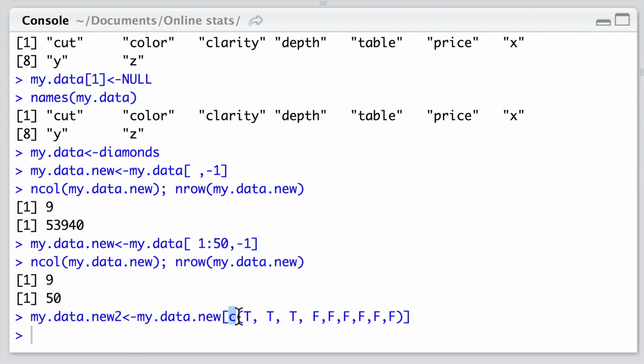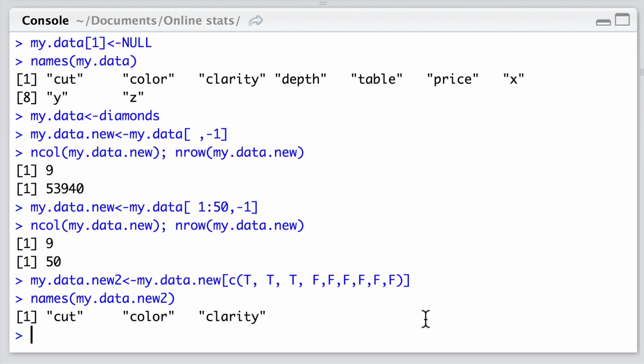We provide it with a logical vector that has 9 values. And if the value is true, we'll choose to include this in the next data frame, and if it's false, we'll exclude it. So here we're left with just 3 variables because we chose to only include the first 3 columns.